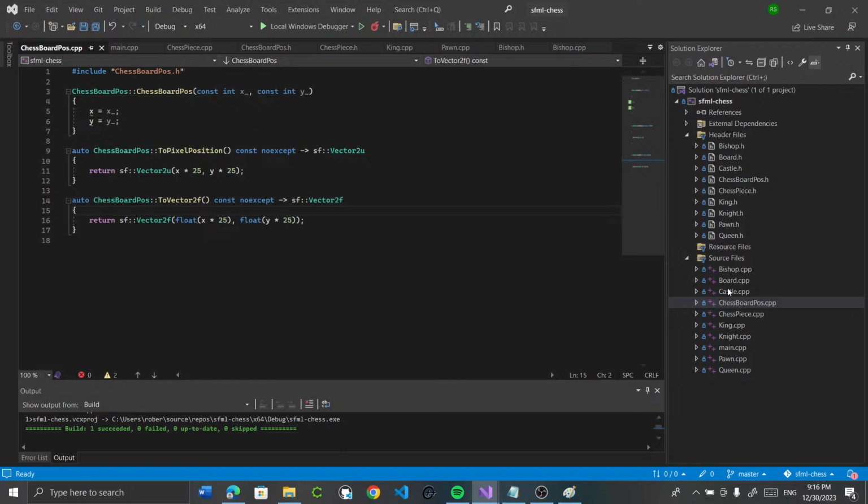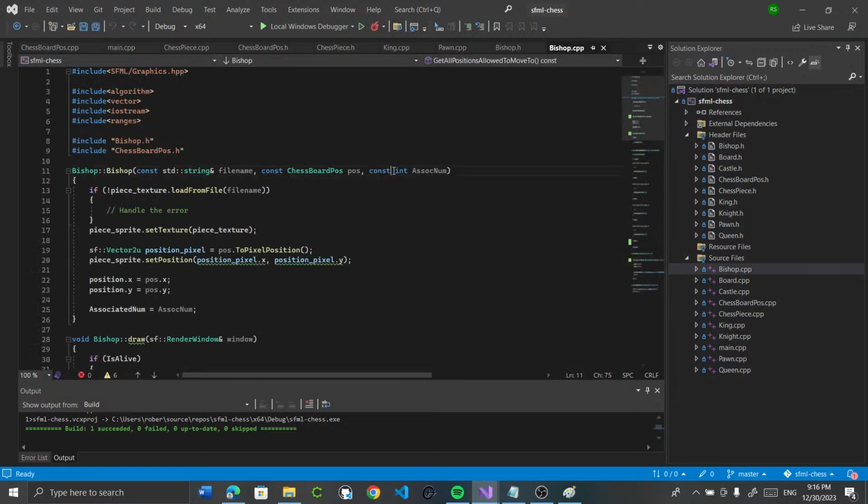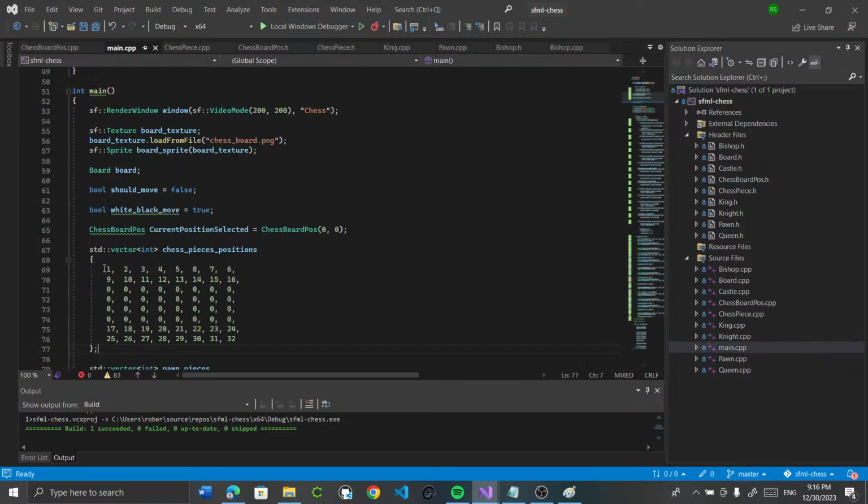Okay, go to bishop.cpp. So we take in the chessboard pass and we have the associated number. This associated number we actually find in main.cpp. If we had a black castle, for instance, this would be 1, so the assoc num, associated number, would be 1. And we can see for bishop, depending on what color of bishop it is, it would either be 3 or 19, or you have the other side, 28 or 22.